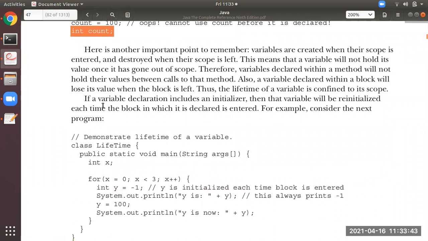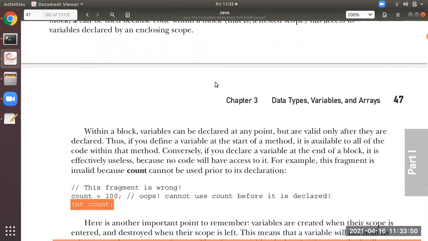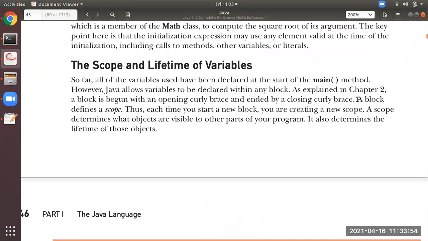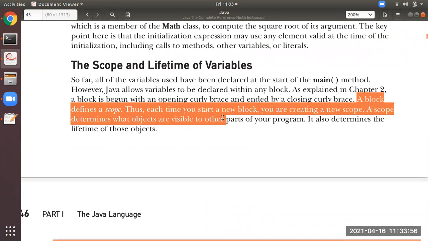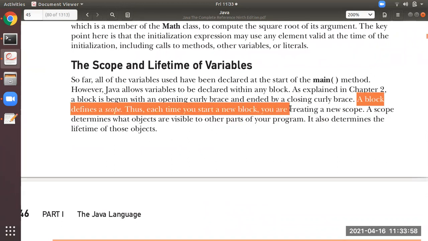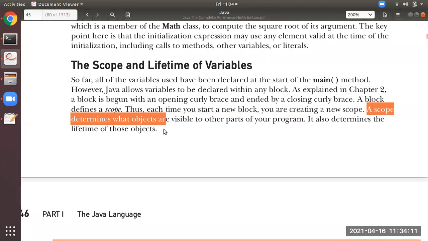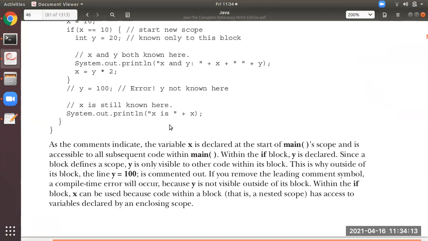The next concept is the lifetime of a variable. As I said, there are two things from here. A block defines a scope. Thus, each time you start a new block, you are creating a new scope. A scope determines what objects are visible to other parts of your program, which I have explained now with the program. The next thing is that it also determines the lifetime of those objects. So we will see that with this program.